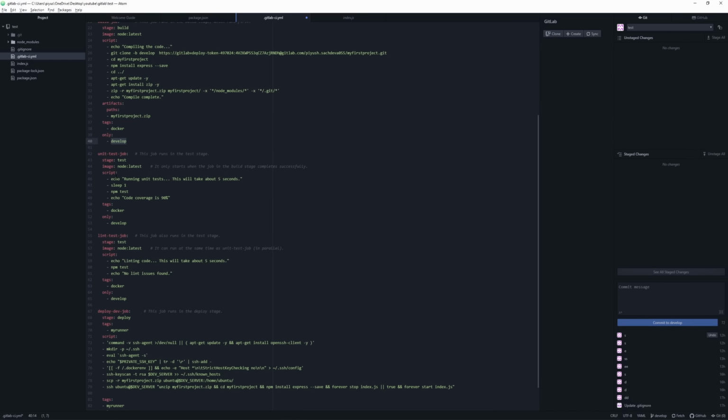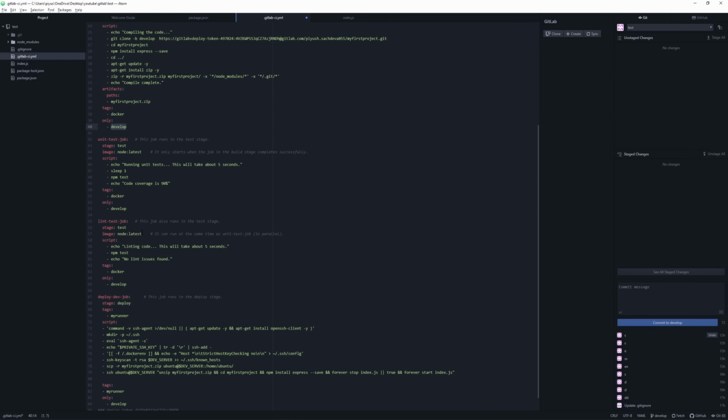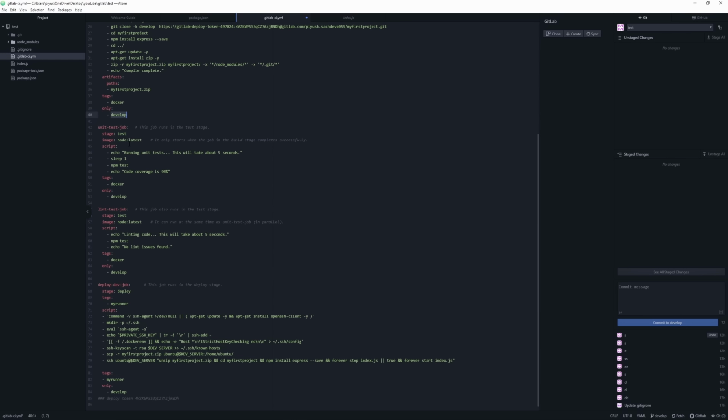Then these two stages are the same as what we have seen earlier, so I'm not going to go over this again. Unit test and lint test job. I have just kept them there to show you how different jobs would run in parallel in a particular stage. Okay.